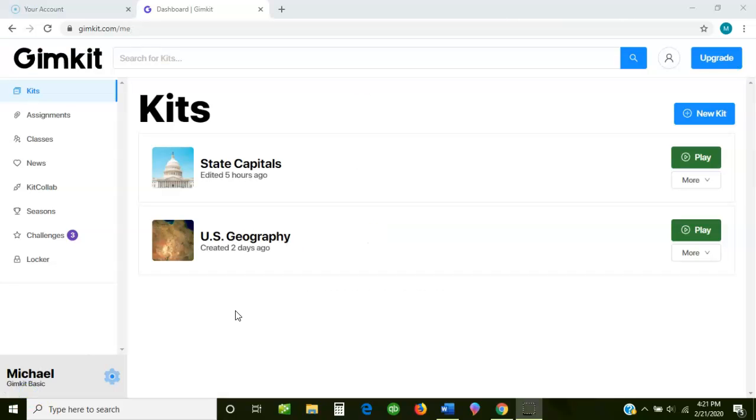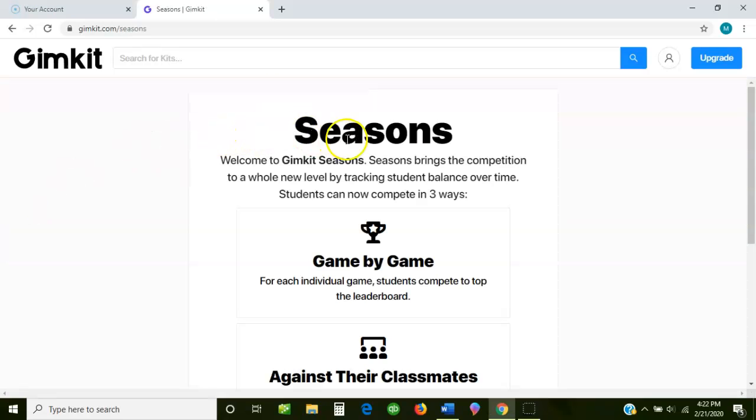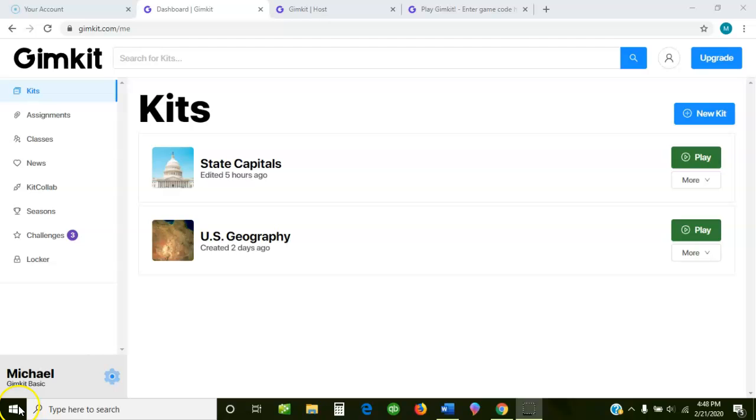One of the great features about GimKit is that you're not stuck with just giving that 1 quiz and evaluating based on that. Through seasons, you're able to track progression of a student. So not only are you giving an evaluation at the end of each unit, you can give an evaluation throughout the year. Something else I wanted to touch on briefly are these assignments.